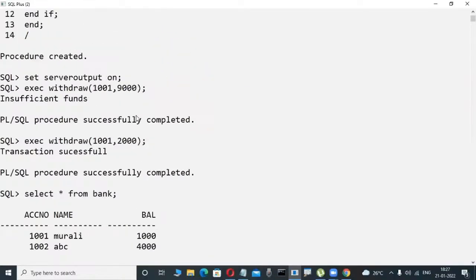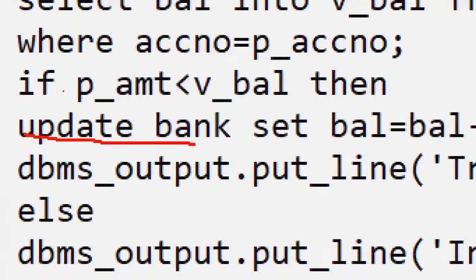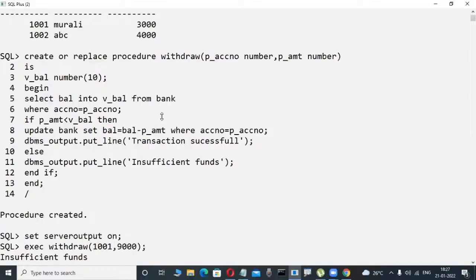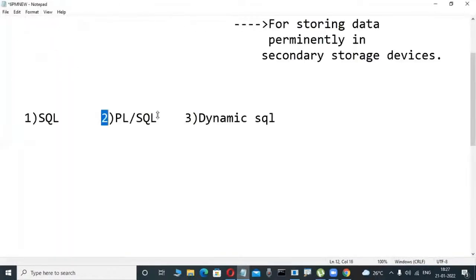You are a programmer, you are writing code with an update. Update is a SQL command only. The IF condition is a PL/SQL command. That's why you need some language knowledge. With this type of PL/SQL coding knowledge, then only can you write real-time applications, OTP validations, bus ticket reservation, anything. So many applications are there, but a little bit of knowledge is required. Understood?